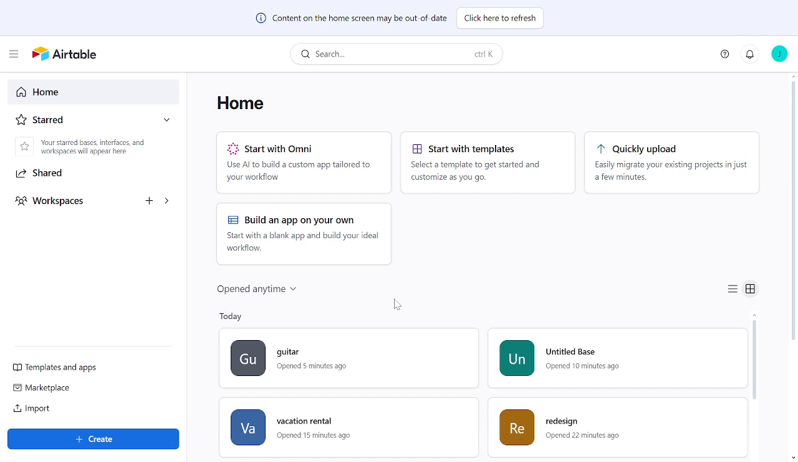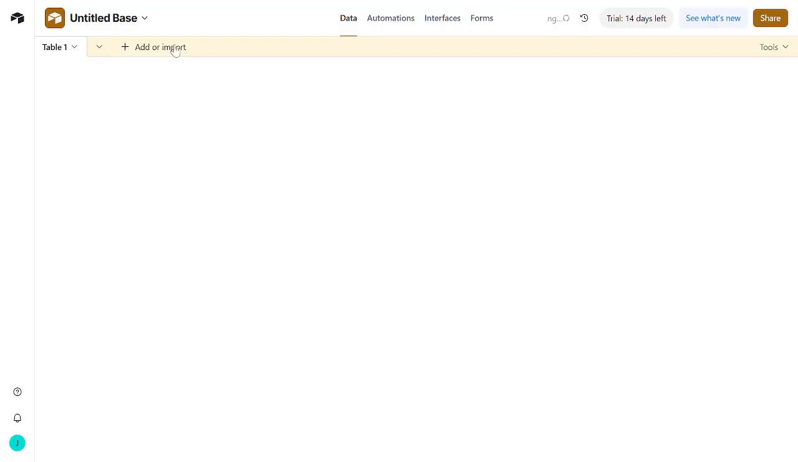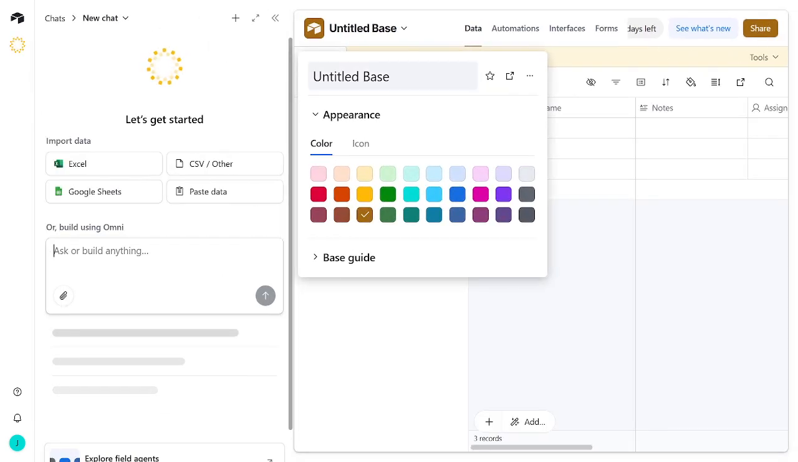Now that you're registered, it's time to create a new base. Click on the Start from Scratch option. This is your canvas, where you'll track all your course data. You can think of it like an interactive spreadsheet.